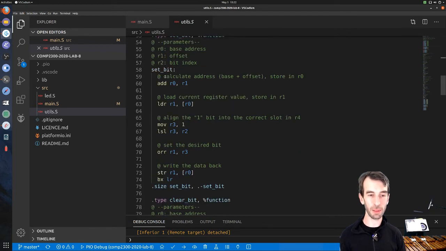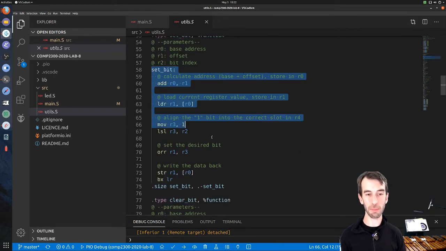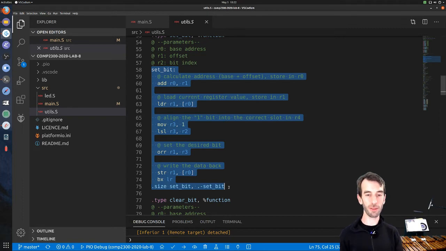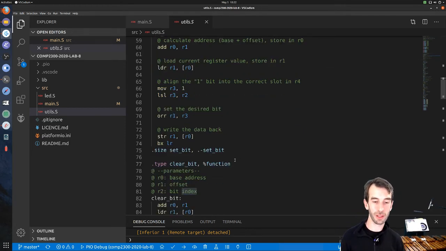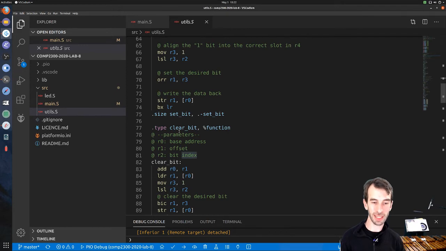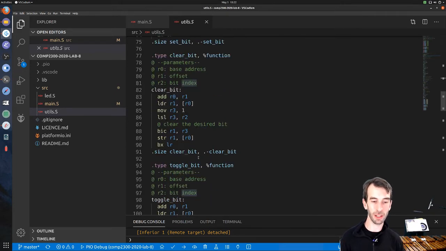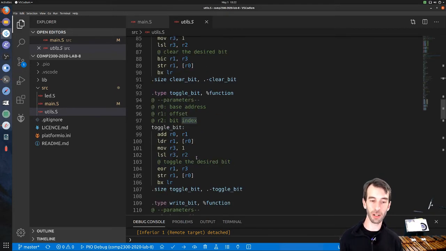And it also has a couple of handy dandy functions like set bit that lets us set a particular bit in a base address with an offset. The bit index is given as another argument, so you can set up some hardware a little bit more easily. Clear bit, same idea, but the opposite. And toggle bit, turn it on or off.